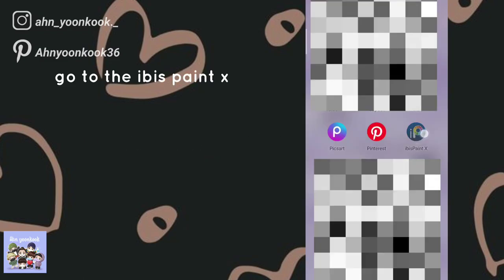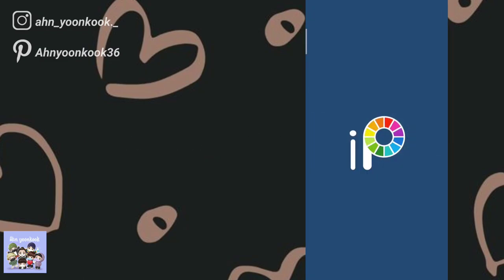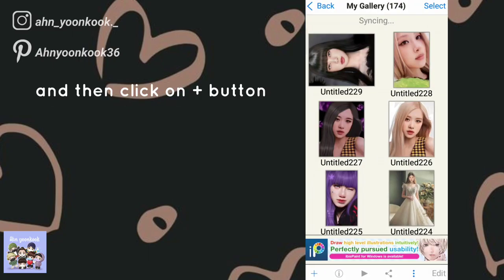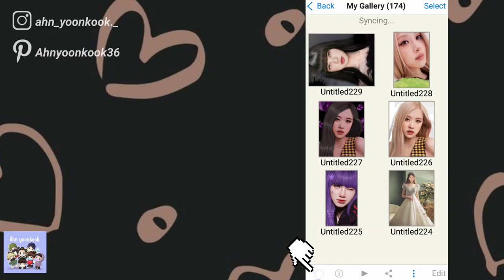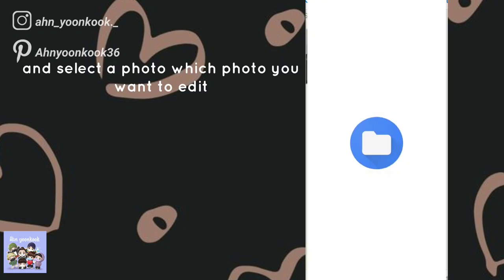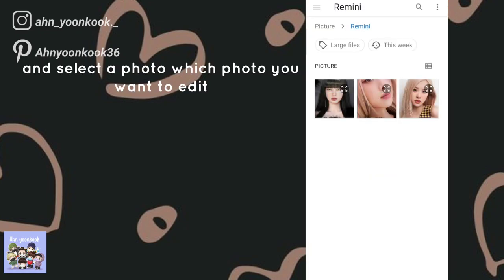Go to Ibis Paint X, and click on My Gallery, and then click on the plus button, and then click on import picture, and select a photo, which photo you want to edit.